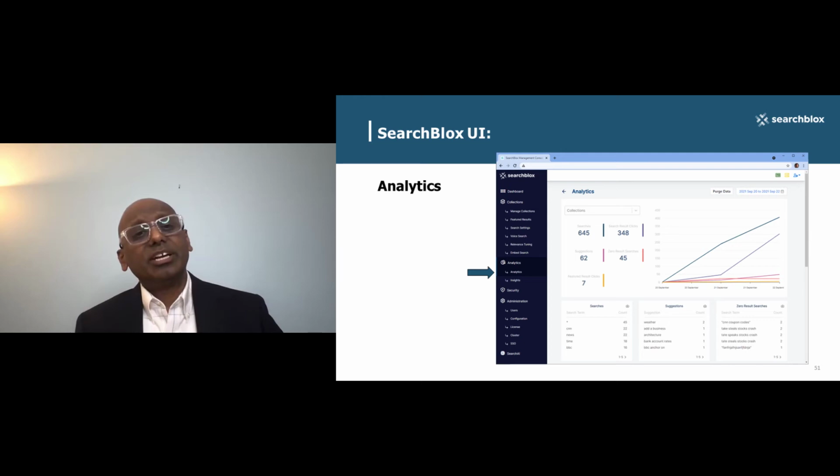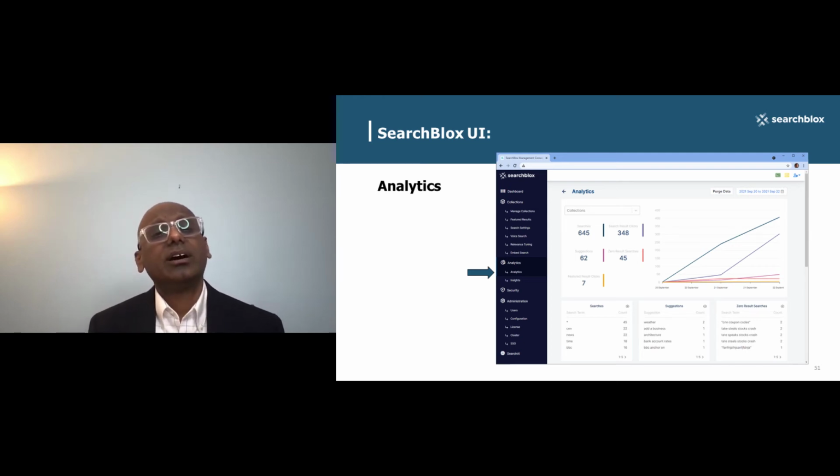This is coming into analytics and reporting. Here we can see the searches being performed, the results being clicked, the number of suggestions being made and how many suggestions are being clicked on, as well as the featured results that you may be able to create. And now you can view how many folks are actually clicking on those featured results.